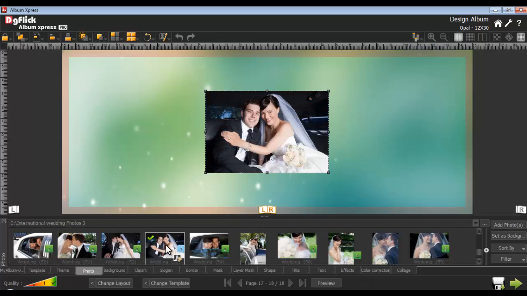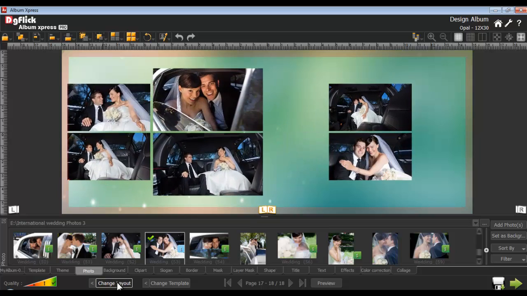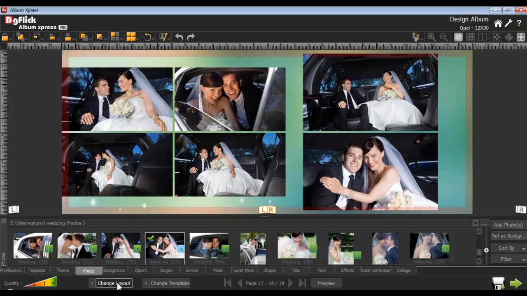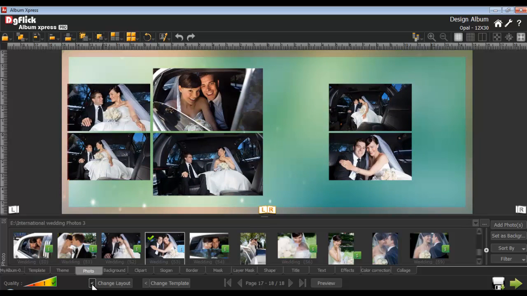Now let's change the layout of this page from the Change Layout option. Keep on changing the layout until you get the desired one. Now if you want to apply the last layout, you can go back with the previous option and apply the desired one.